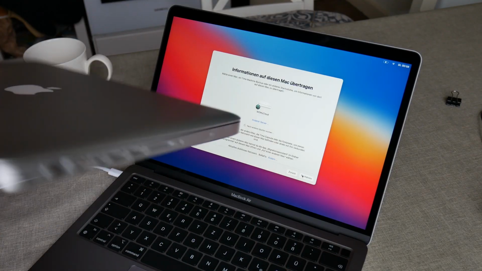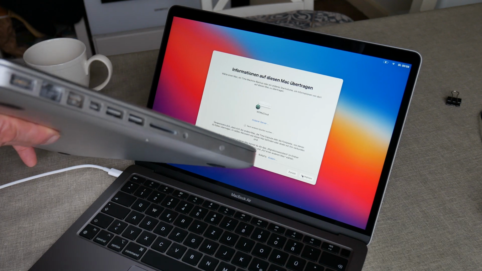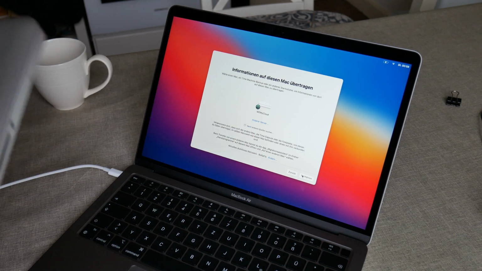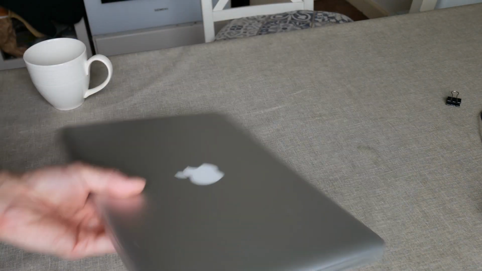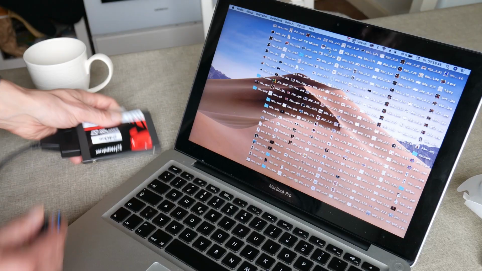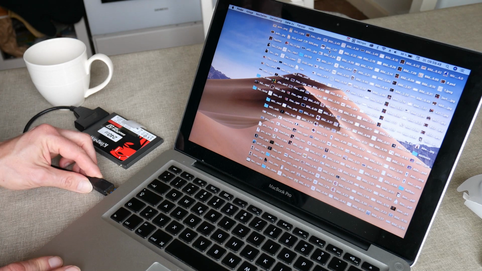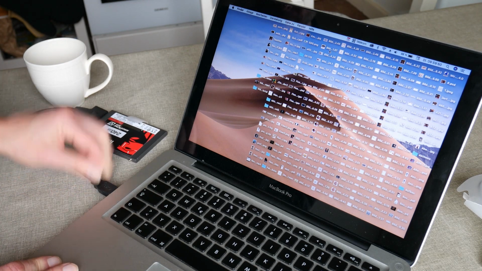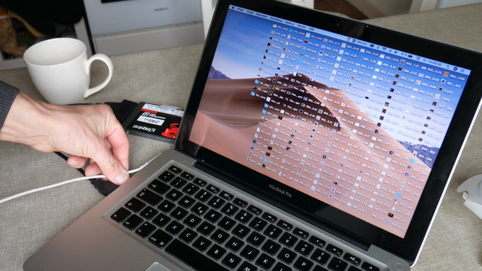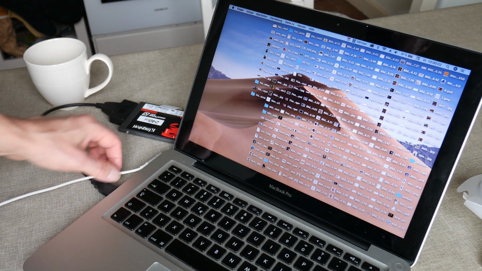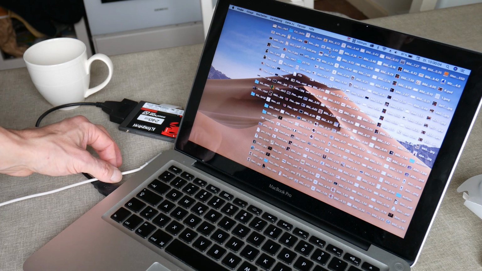Now I somehow need to get the data out of my old MacBook Pro. I wouldn't know how to connect the two MacBooks directly to each other, so I first make a backup to an external SSD. Well, I will miss the MagSafe connector.